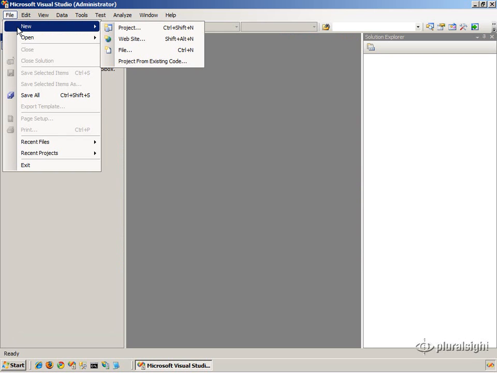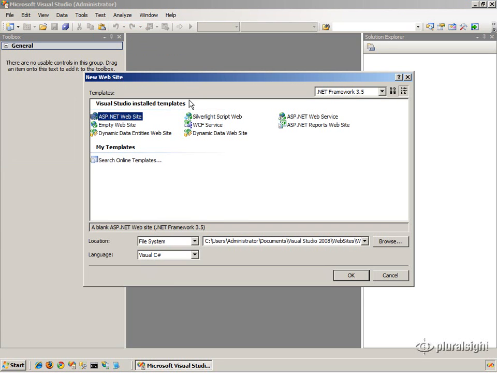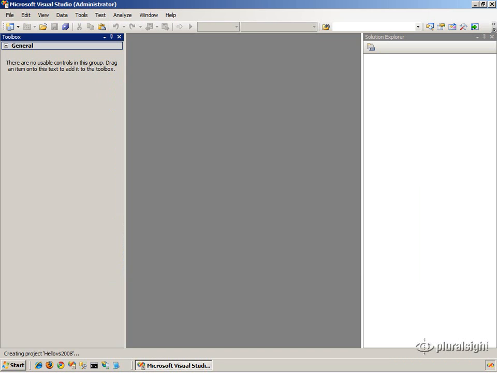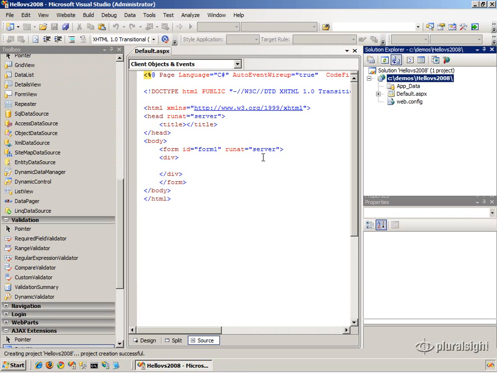Now, there are actually 2 different ways of creating projects in Visual Studio 2008. One is to create a web project, a web application project, and the other is to create a website. And we'll talk much more about the differences between those in a later module. For right now, we're going to start with a website that is kind of the simpler of the 2. And a website is just going to create a new directory for you with ASP.NET files in it, and I'm going to just drop this into c/demos/hello vs 2008.